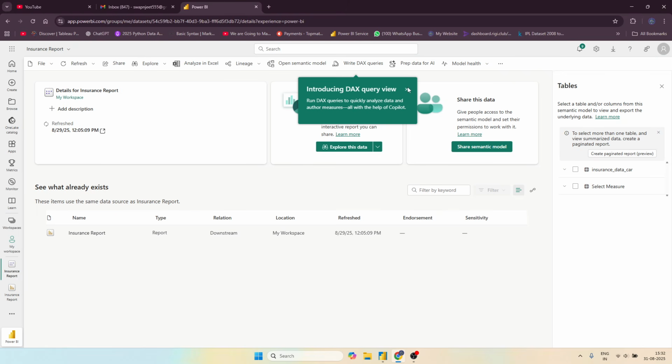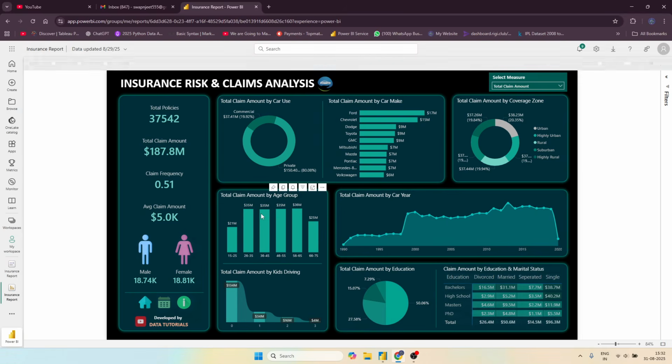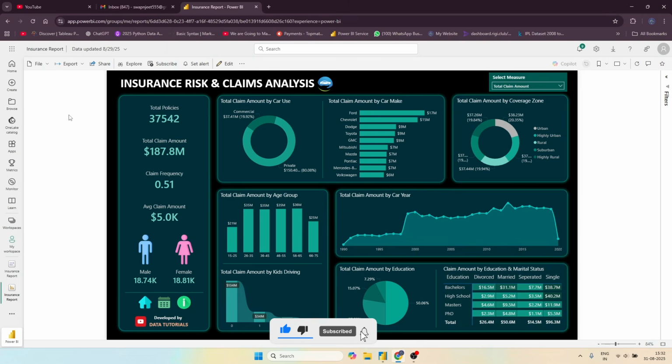So as I mentioned, at the end I will show you how to publish this report on Power BI service. So you can see this is the Power BI service page. I have already published this report onto Power BI service, and here you can see this is the report which is published. So when I click on this report, you will be able to see this report on Power BI service.